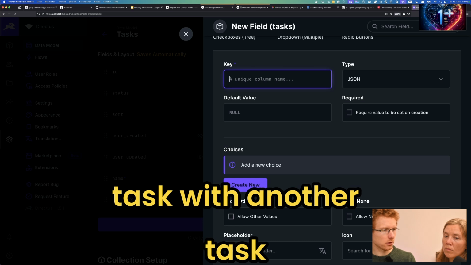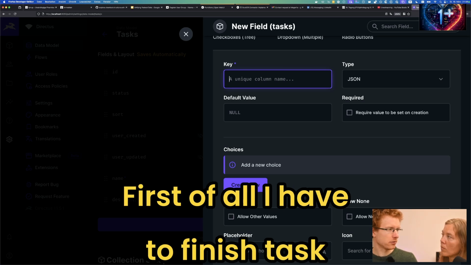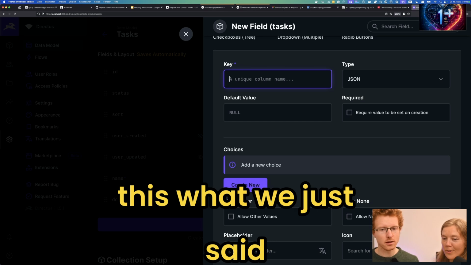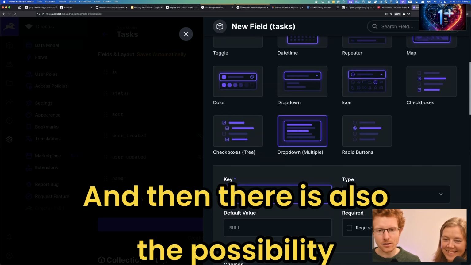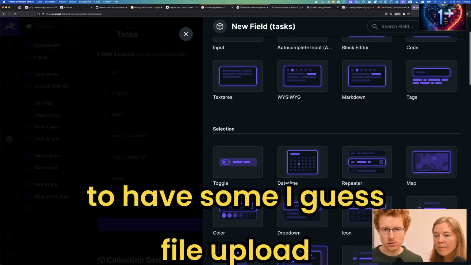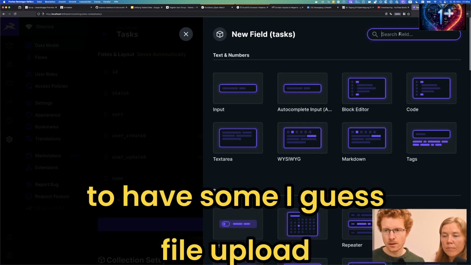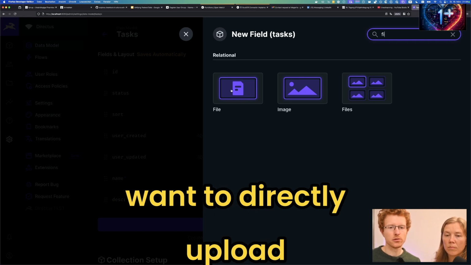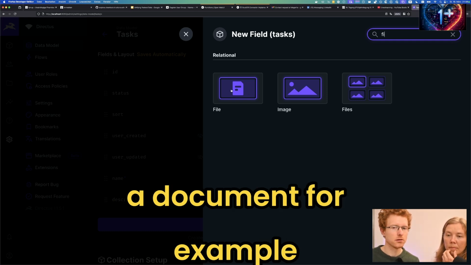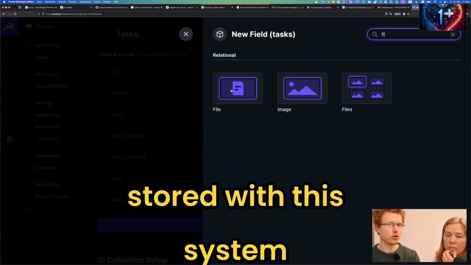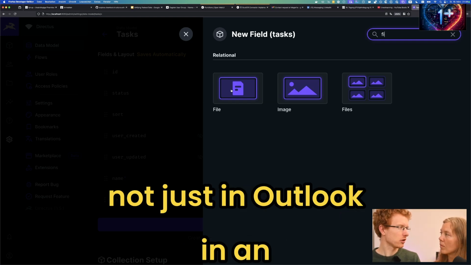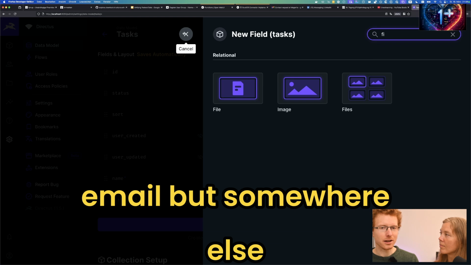So you can connect one task with another task. Say, first of all, I have to finish task one, then I can finish task two. I think we need all of this, what we just said. And then there is also the possibility to have, I guess, a file upload, where you can say, I want to directly upload a document, for example, that would then be actually stored with this system. But you can say it's already, hopefully not just in Outlook in an email, but somewhere else.